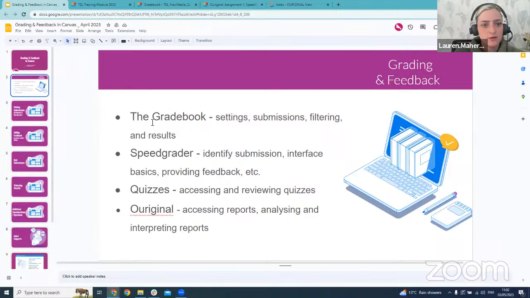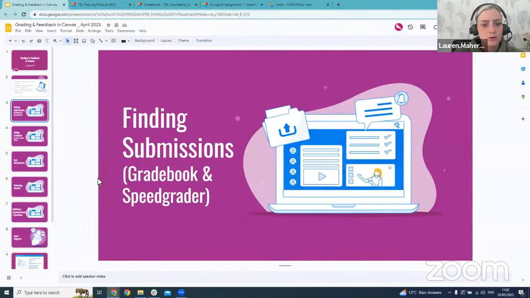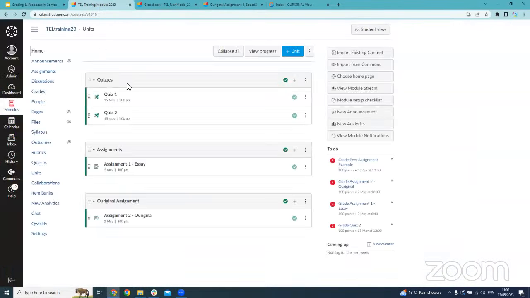So the first thing we're going to have a look at is our gradebook. So where to find submissions inside of the gradebook and of SpeedGrader. So I'm just going to jump over here, and we'll pop into this module that we use for our training sessions. All of the modules have a very similar interface. And just for anybody that is new staff, if there's something here that you want to be able to access, or that you want students to be able to access more importantly.